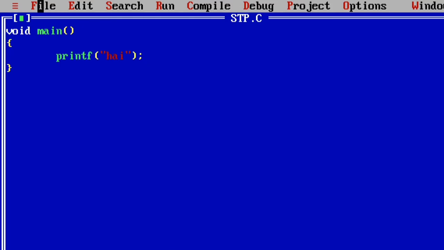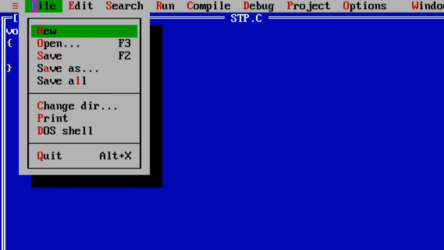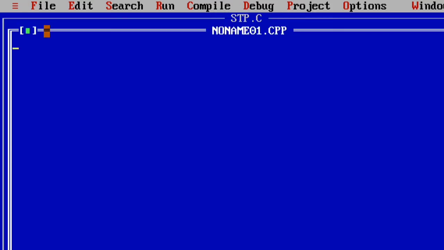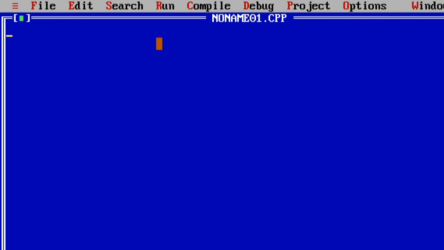Same process again. Go to the File menu and click the New button. What will happen? A new window is opened. In this new window, I am again coding my C program, and the remaining process is the same.